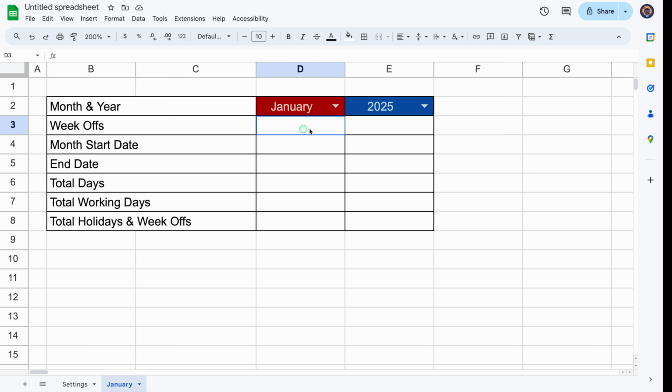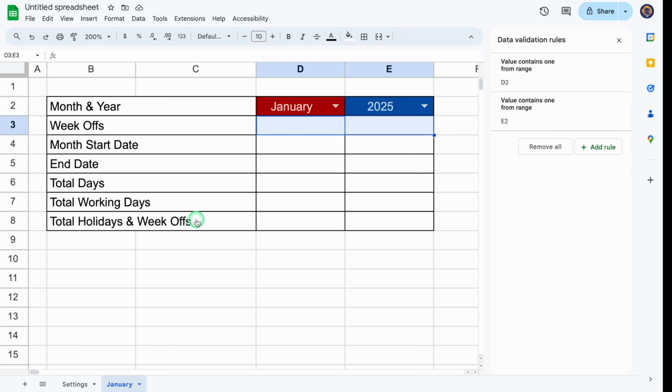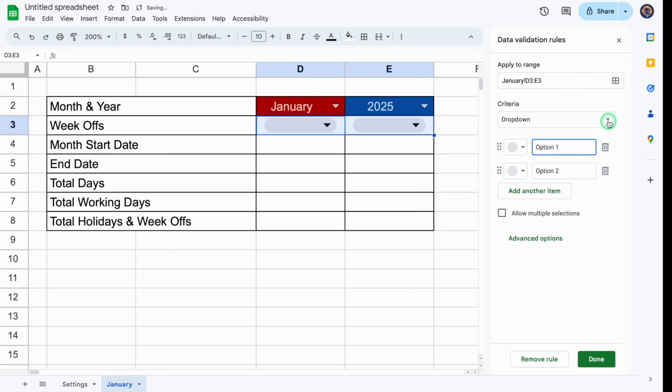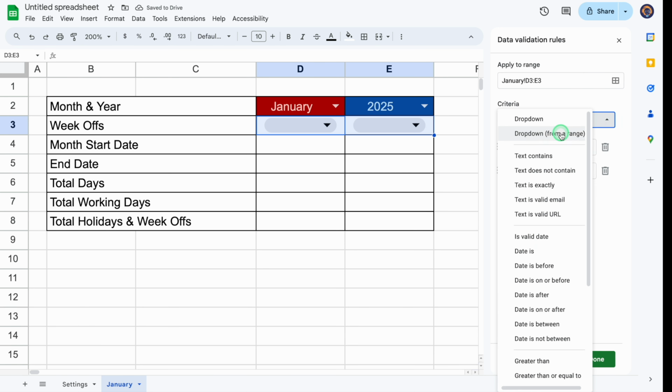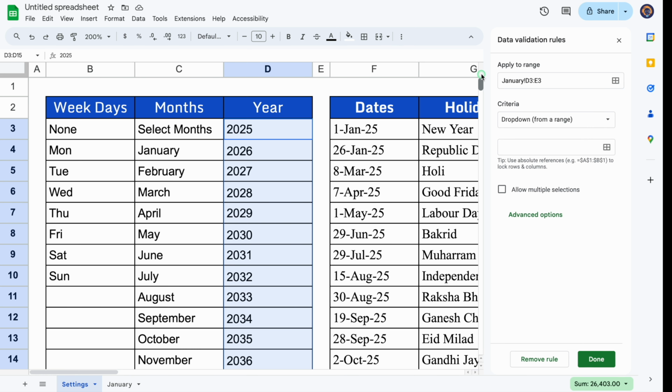Week offs. I'll select both the cells. We'll go to data, data validation, add rule. We'll click on criteria and select drop down from a range. We'll click over here, go to settings, go on top, click over here once again and select weekdays from top.